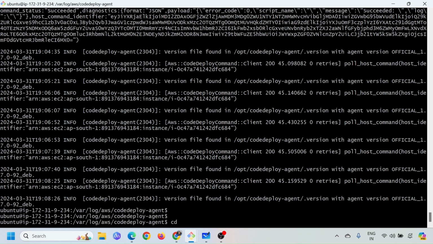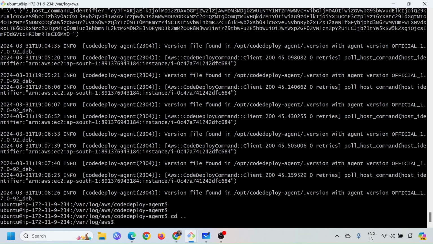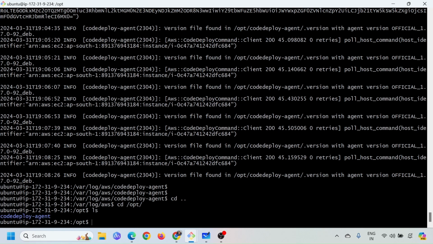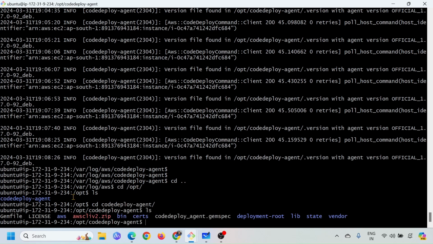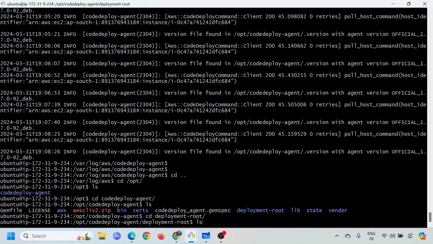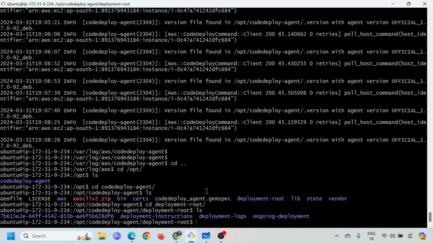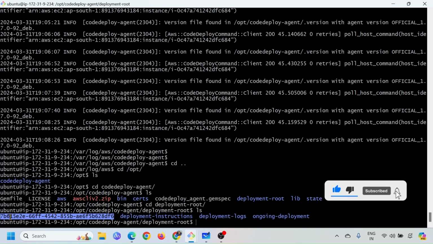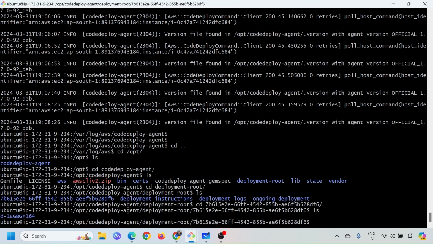This is one thing. One more thing we can do about deployment is the slash opt directory, under which we have the codedeploy-agent. This is the place where all the things happen by default. You can see we have so many things, and under it we have the deployment root. You can go to this deployment root directory, where you get a number while doing the deployment.